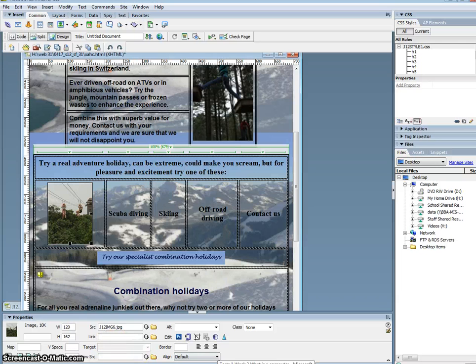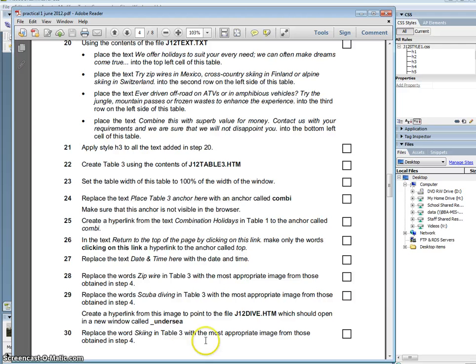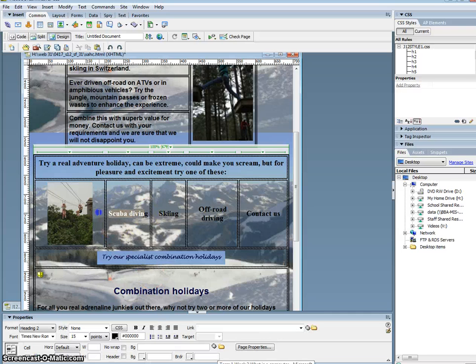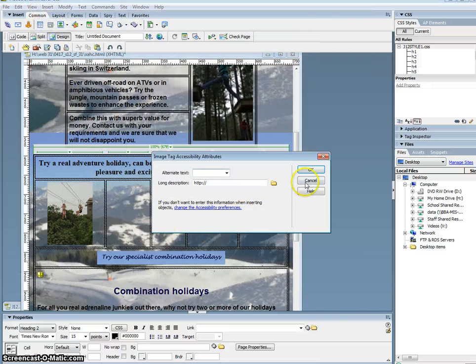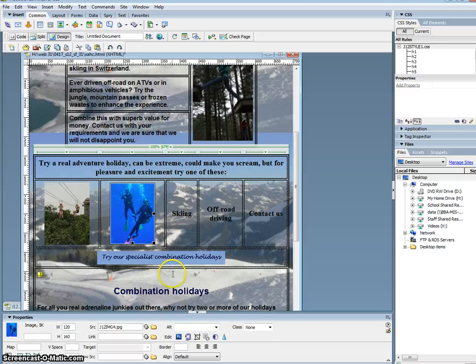So let's go and do that quickly. Let me show you how I do that. The first thing I'm doing is inserting the scuba diving image. So let's go scuba diving. Insert image and look for scuba diving, that'd be fine. That's the one. Okay, so what I need to then do is link this.